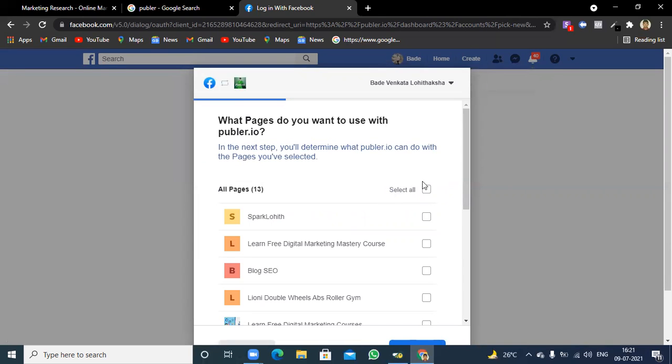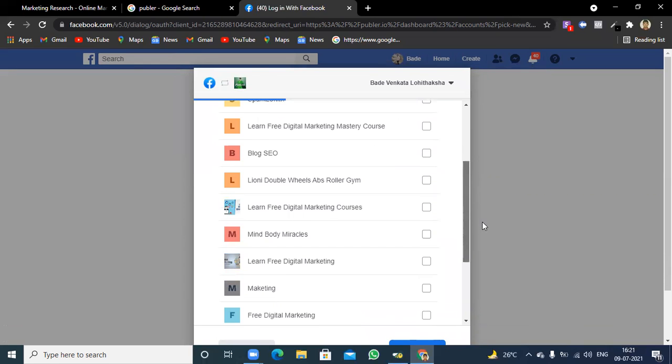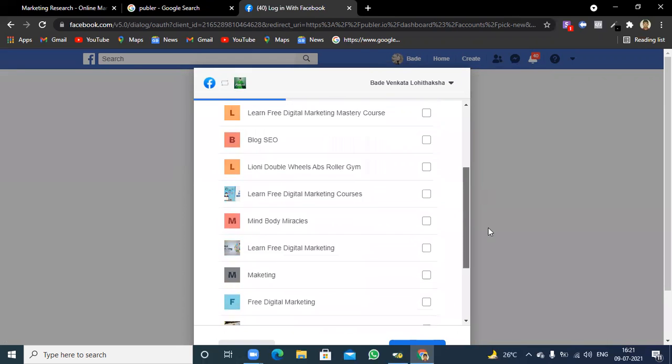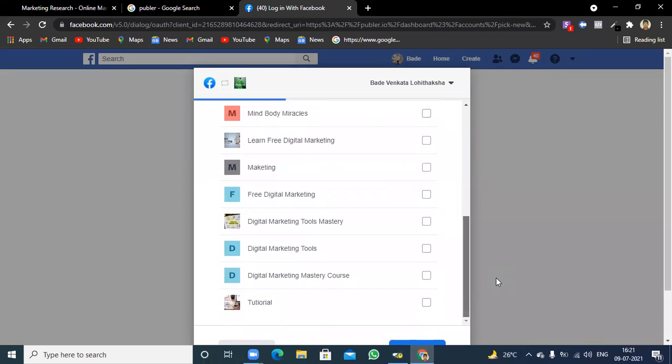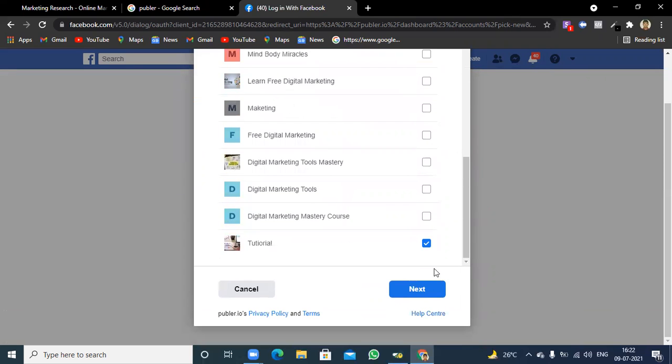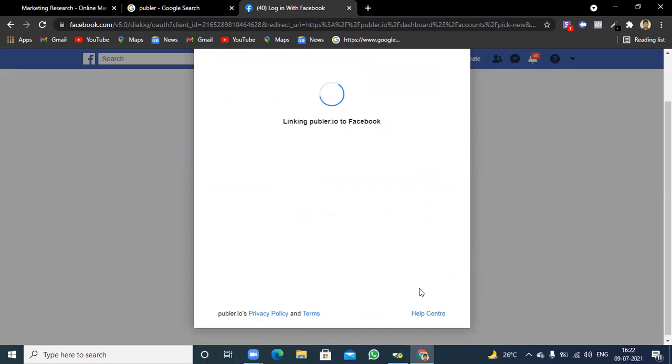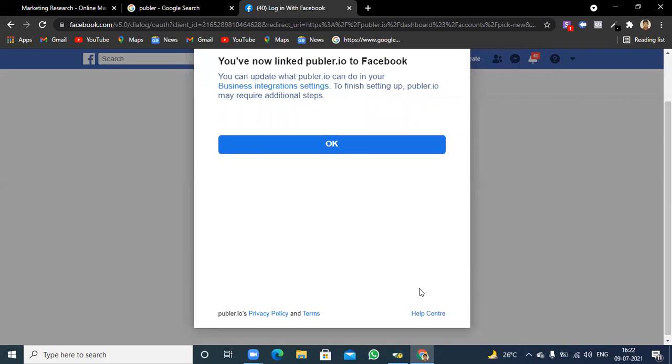In that you need to select all those pages, or otherwise the page you are using mostly. I'm going to select the page called tutorial. Let's click on this tutorial and then click on next. Let's click on done. Now you have linked Publer.io to Facebook. Let's click on OK.